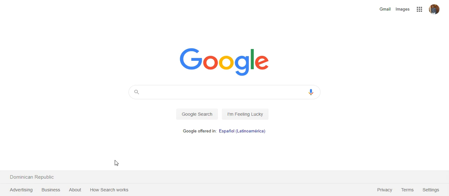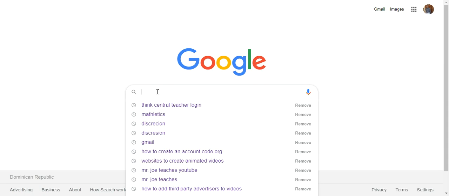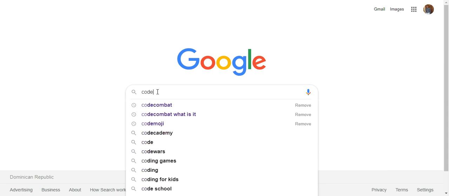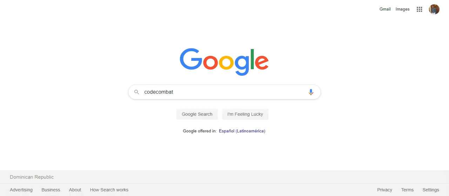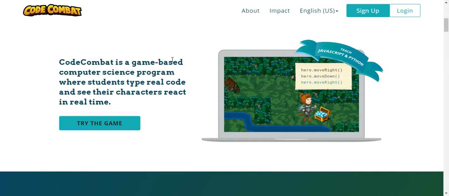I was really excited for Friday to come because I wanted to show you a really nice coding website I found. Its name is CodeCombat. Let's take a look. So the first thing that we're going to try is to open a window in our preferred web browser. Then we're going to type in our search bar CodeCombat. As it loads, you will find something like this.